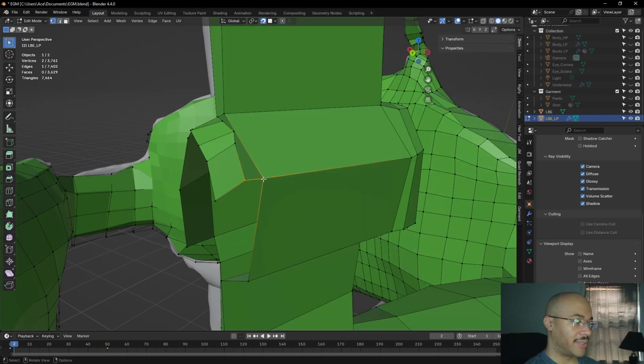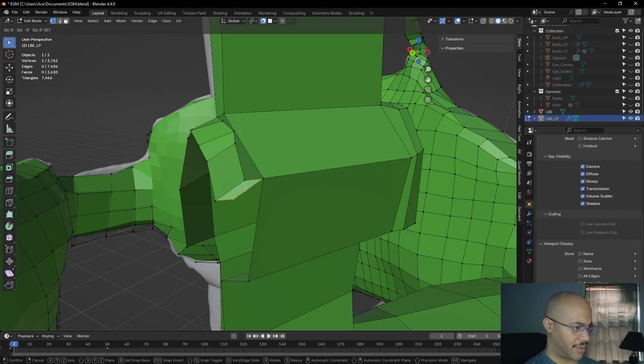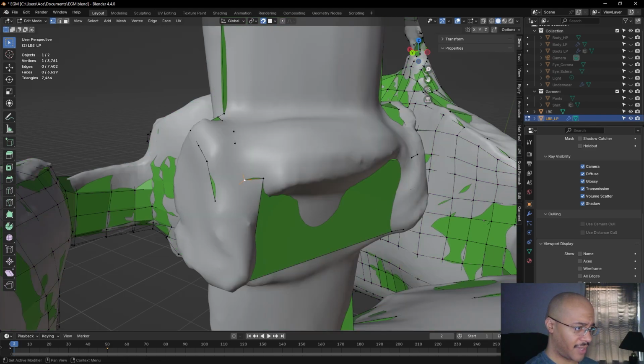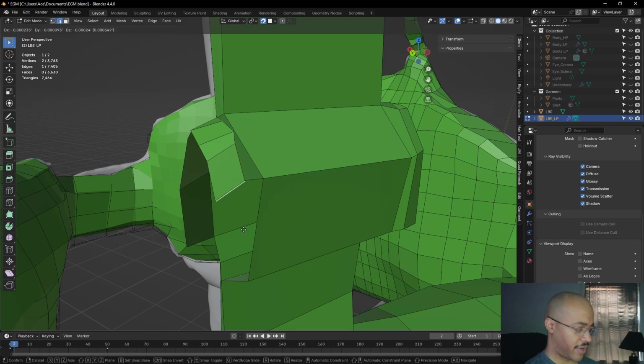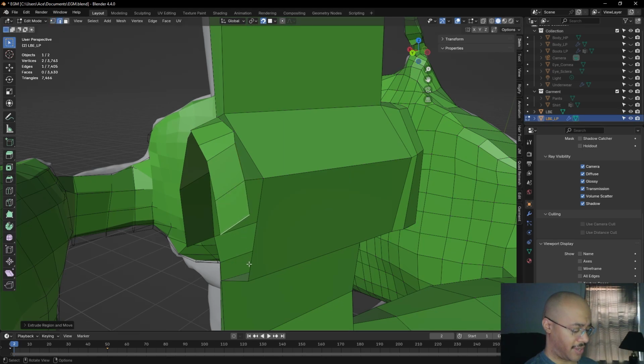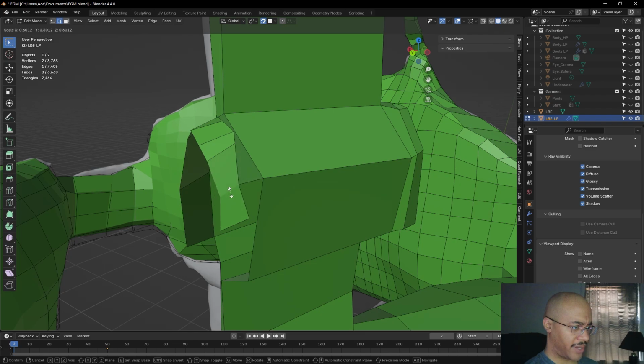Okay, let's go. Wait, no. Okay, I see how it is now. So we're going to just extrude this. I think I'm going to scale it down some.